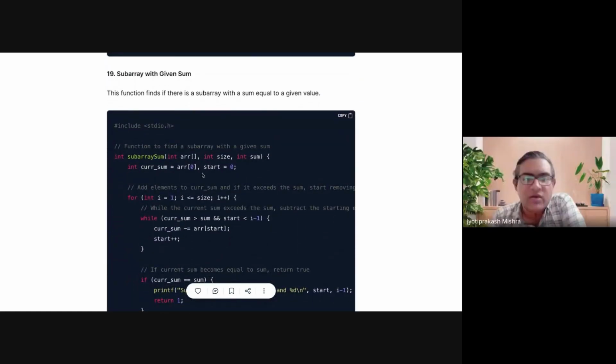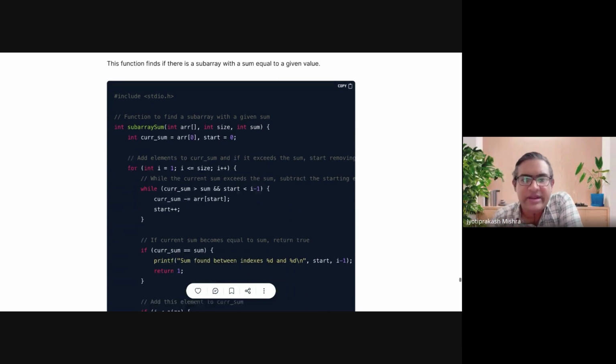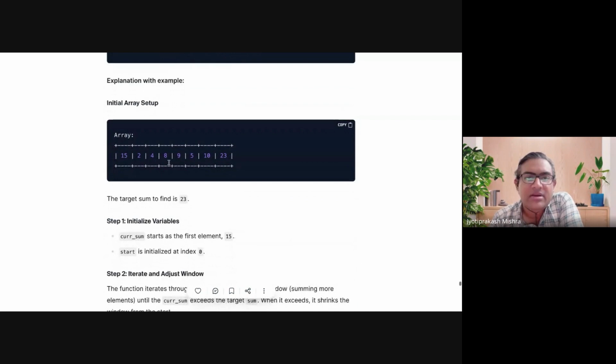Subarray with given sum. So this is also very, very intuitive, right? So let's take a look at the example here. So we have an array and the target is to find a subarray, contiguous subarray. Array को sort नहीं करना है, बीच में gaps नहीं आ सकते. And the sum of that goes to 23. ठीक है? तो इसमें क्या कर सकते हैं?